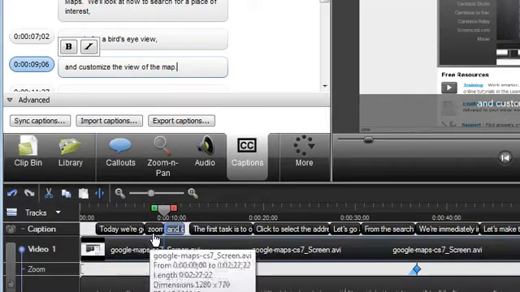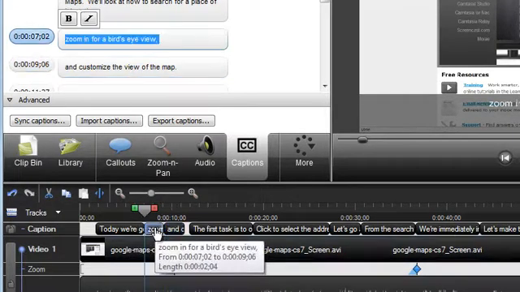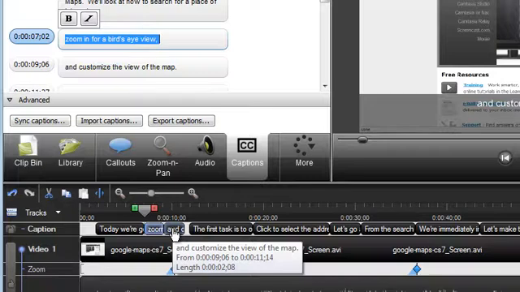To test the caption, double-click to select it and press Enter. Zoom in for a bird's eye view. Reposition and adjust the duration as needed to make sure everything is in sync.